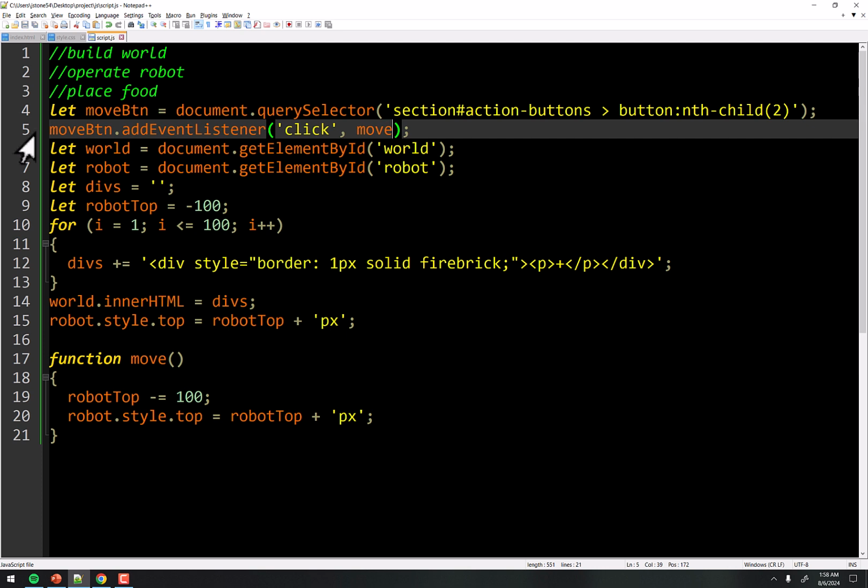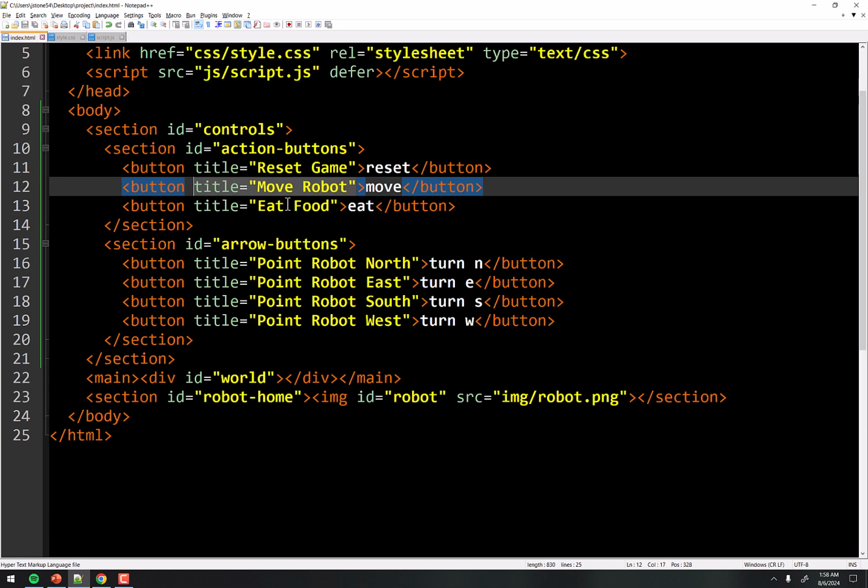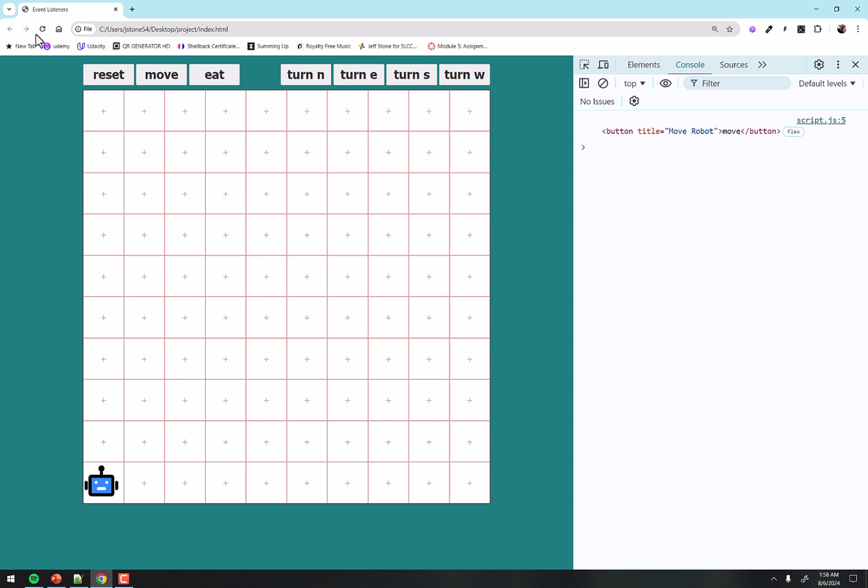Okay, well now move button, which is that button that says move, has an event listener attached to it, and when we click it, it will fire off the move function. Remember, I've removed it from here. It's no longer here. Right? We just attached it directly in the JavaScript. Now when I refresh, I click move and it still works just like before.